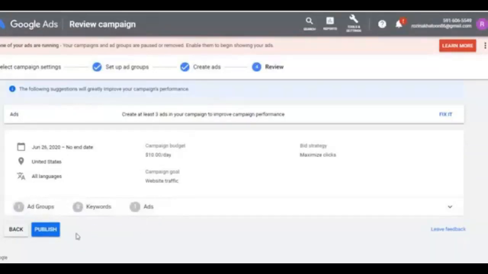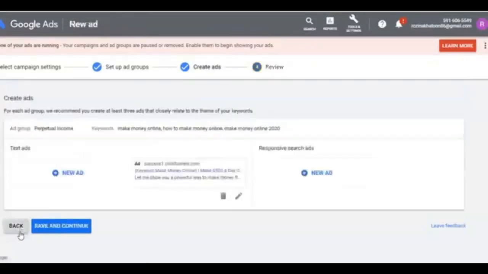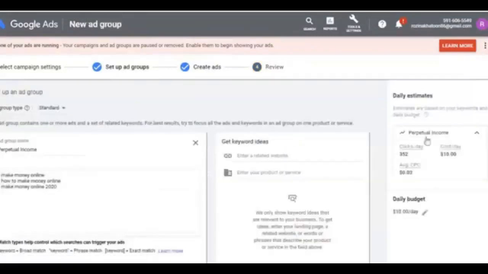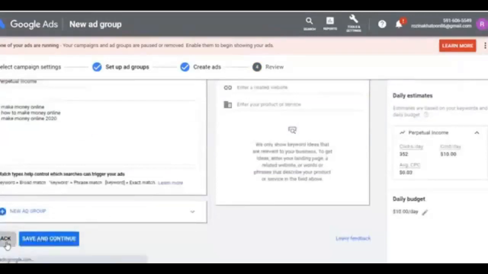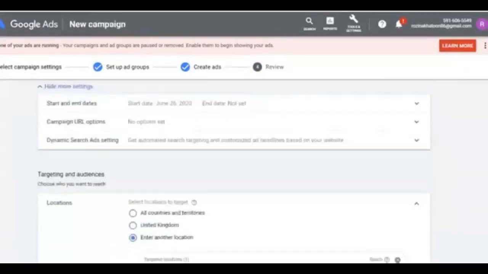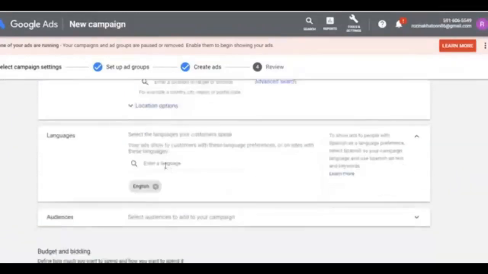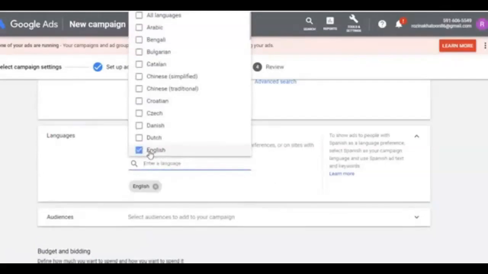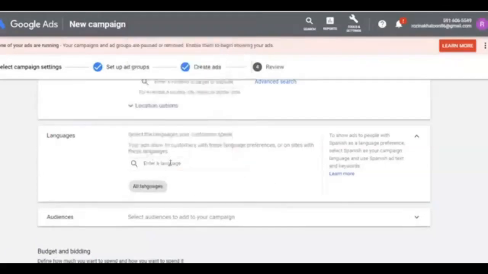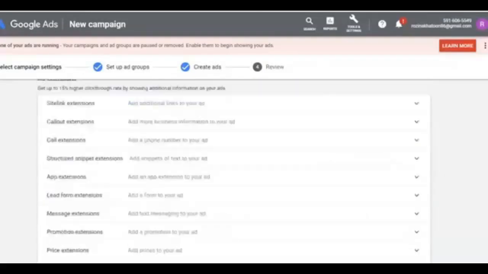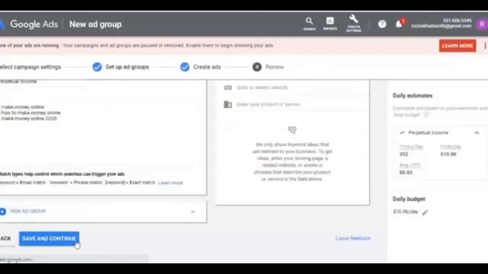Now all I need to do is publish this ad, but I just forgot one more thing because it's telling me all languages. This is not all languages. I want to go back. All right, back, let's scroll down and let's select the language, very important, okay? So let's go English. There you go. All right, save and continue.